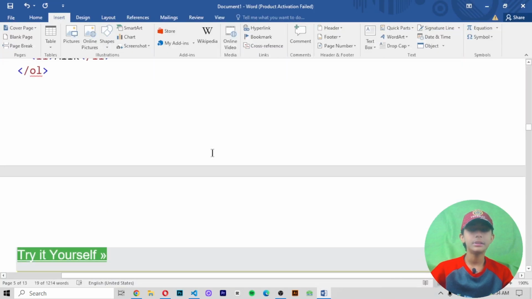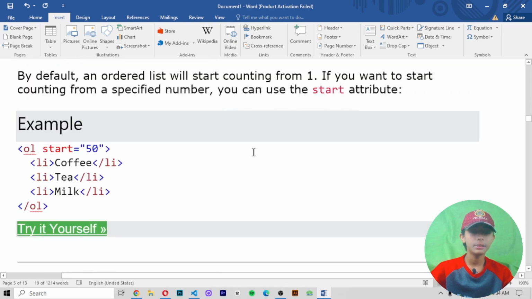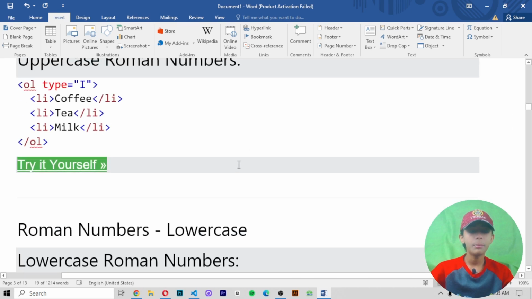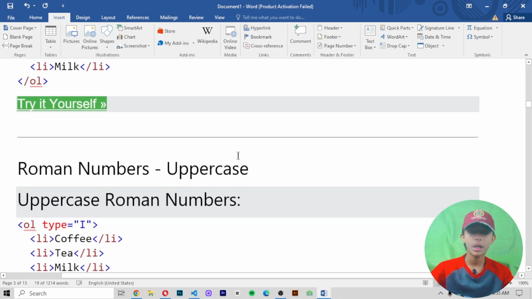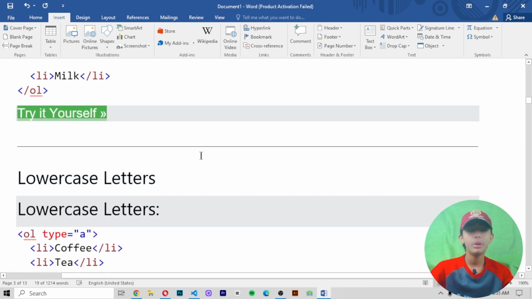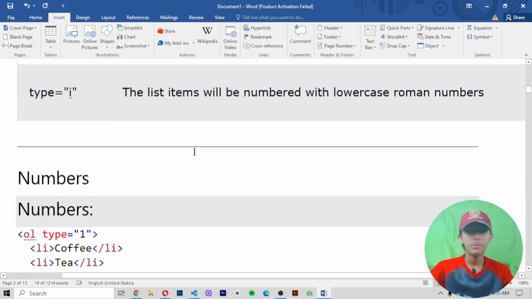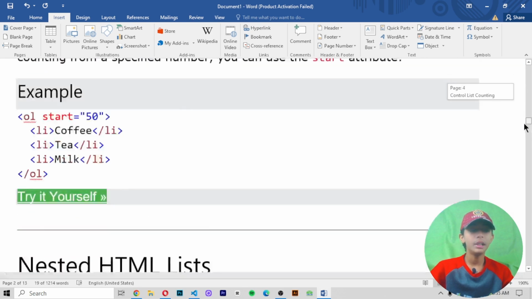So like that, this is what I told you about the nested HTML list, controlling list counting, Roman numbers lowercase, Roman numbers uppercase. Then I told you about the lowercase letters, then the uppercase letters, then numbers. So I hope your concept will be clear about it.